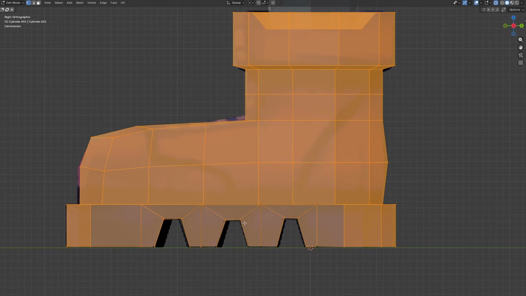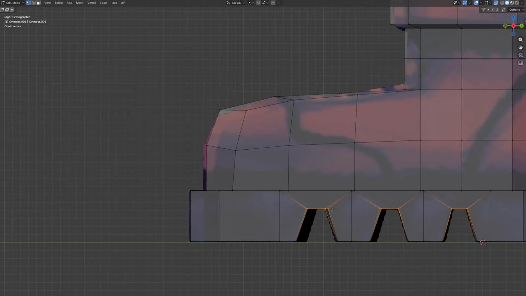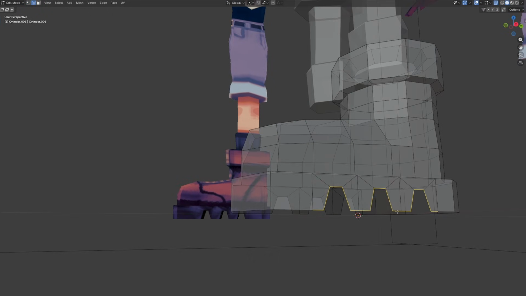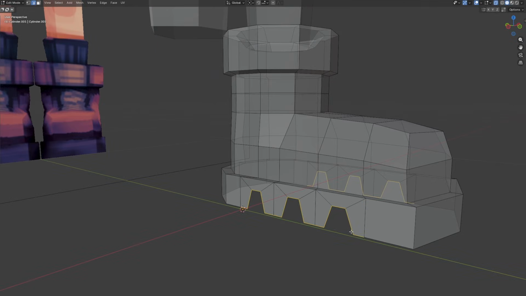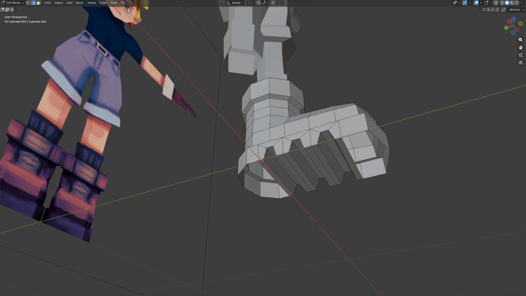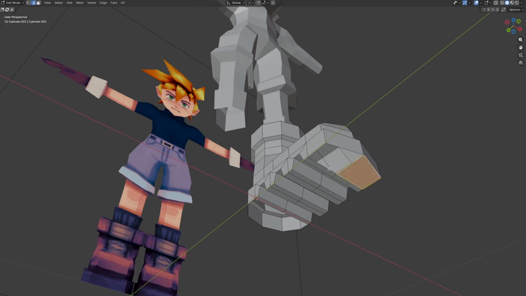Now to straighten these edges, we can select them all and scale them on the Z. And we can select the vertices in the corners and scale them on the Y to line them up. And we can try to space them more evenly. Now let's select these edges and the ones on the other side. Right-click, Loop Tools, Bridge. And let's add a loop cut down the middle. And let's fill in these holes.